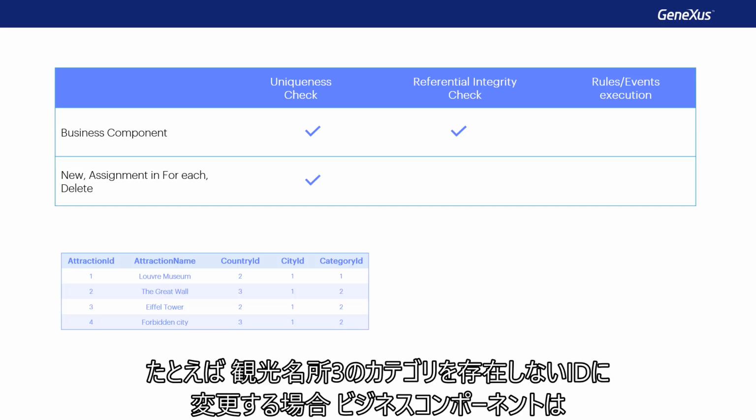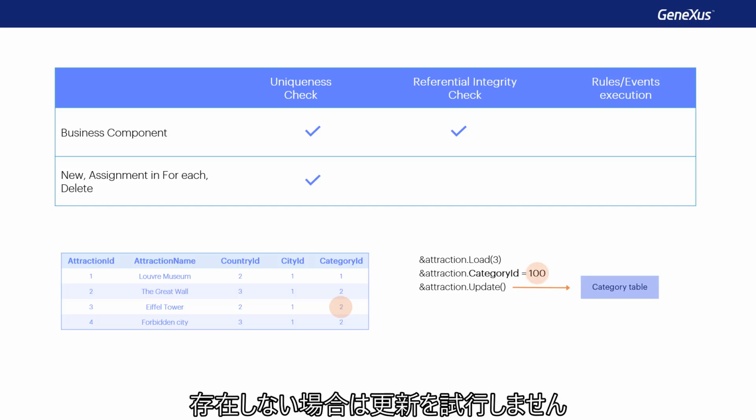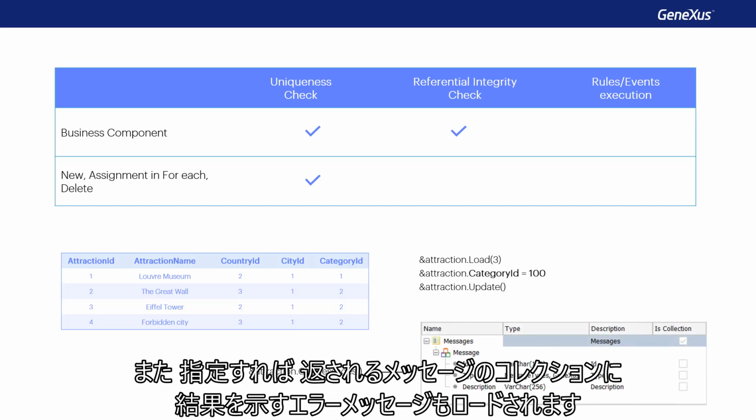For example, if we want to change the category of attraction 3 to a non-existent one, the business component will first check that the category 100 exists in the category table. And if it doesn't exist, it will not try to update it. It will also load an error message indicating it in the collection of messages returned if we ask it to do so.